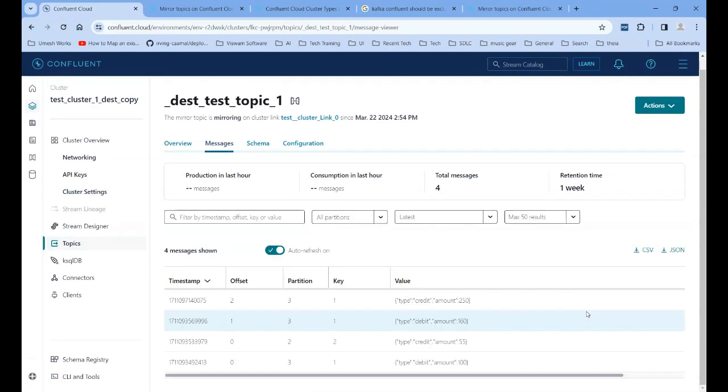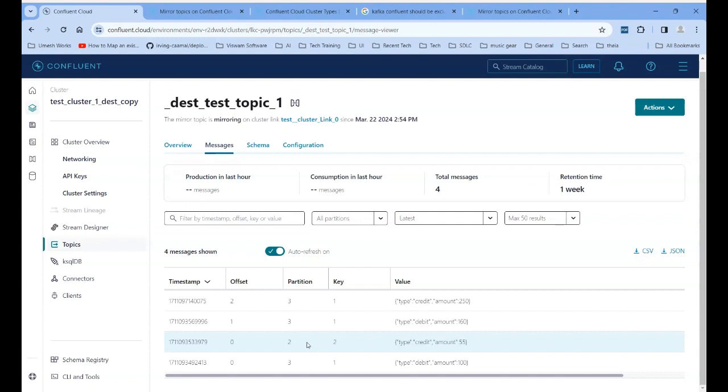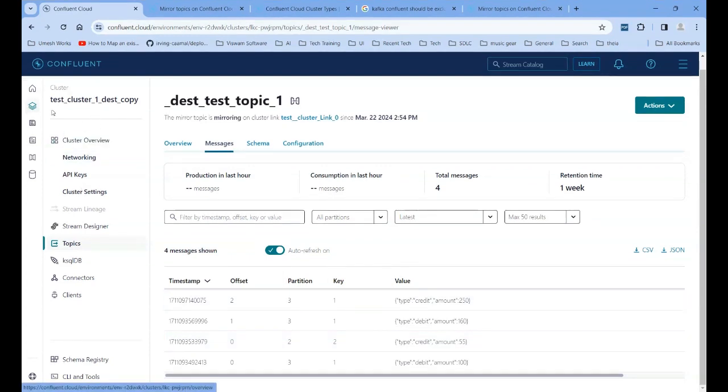So you can see the four messages that were there on the topic in the source cluster have been replicated. So I got three messages on partition three with offset 0, 1, 2, and one message on partition two with offset 0. So now let's go back to our source cluster and add a message.